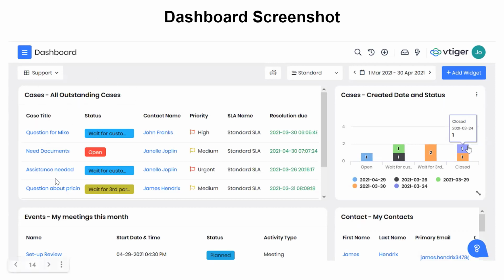So we can clearly see the case title, its status, the contact to whom the case is regarding, the case priority status, the SLA name, and the resolution due date and time as well. On the right-hand side here is a custom widget I created, a custom chart. And this is showing cases by created date and their status.